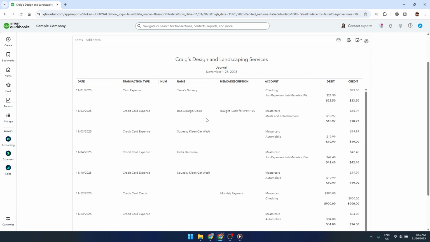When you see it, click directly on that journal entry. This will open up the full details of the transaction so you can review the accounts, debits, credits, and any memo or description attached to it.